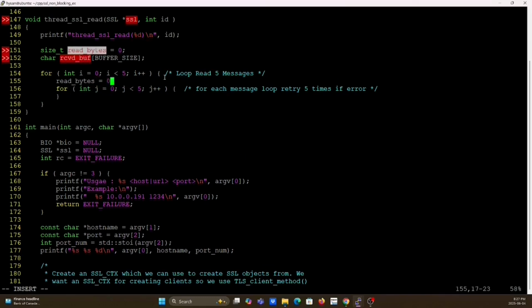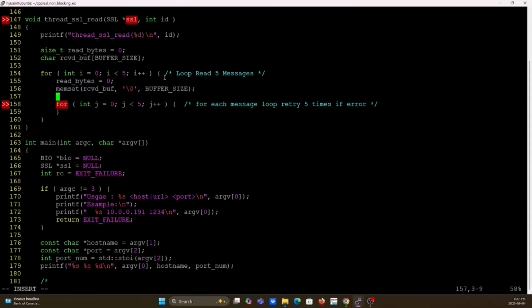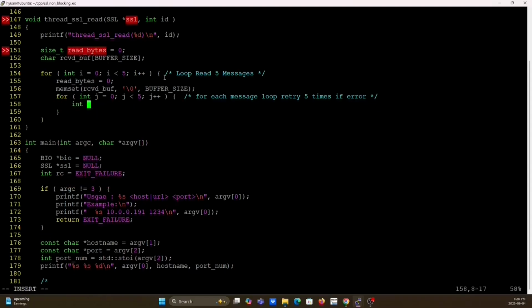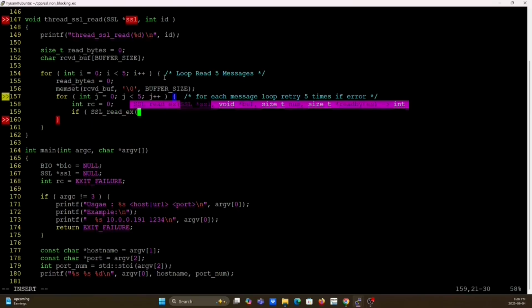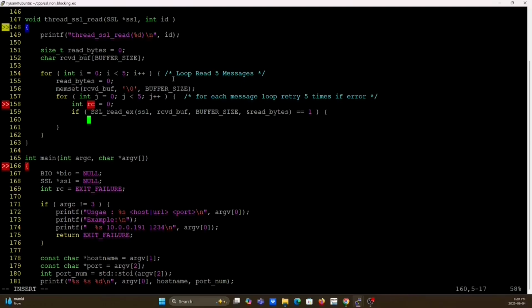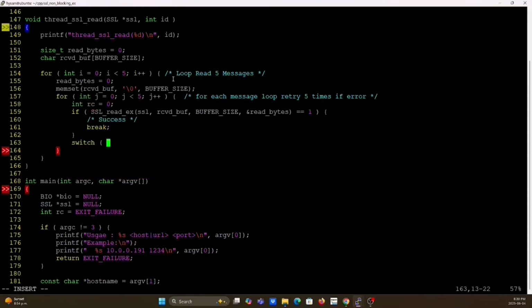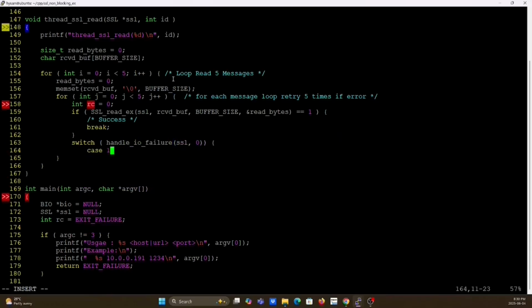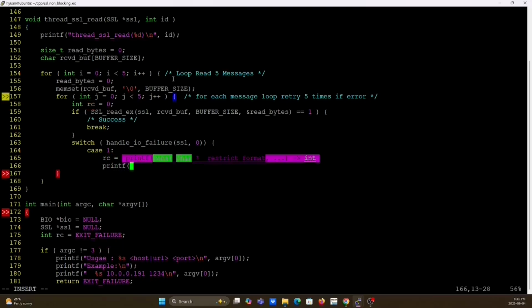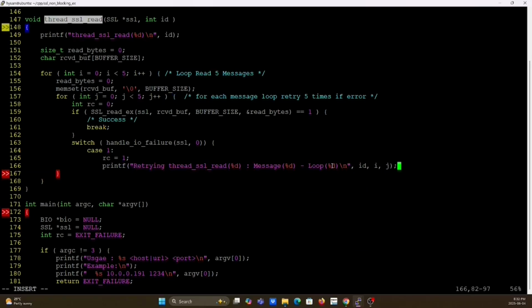First loop, reset the receiving buffer. For each message, SSL read EX: first parameter is SSL, second parameter receives the buffer, third parameter is the maximum size of buffer, last parameter is the actual read bytes. If return equal 1 means success. Otherwise, check the error. Case 1, retriable. Print out message, we are going to retry.